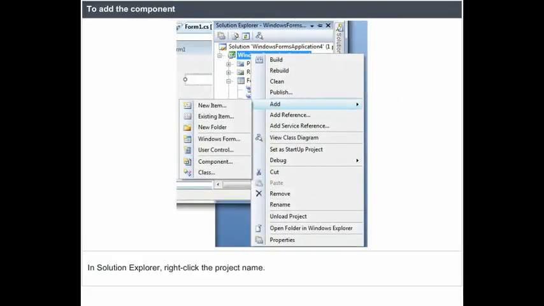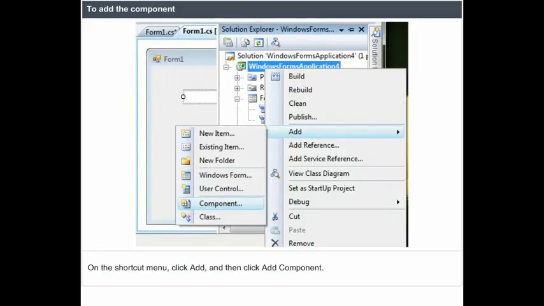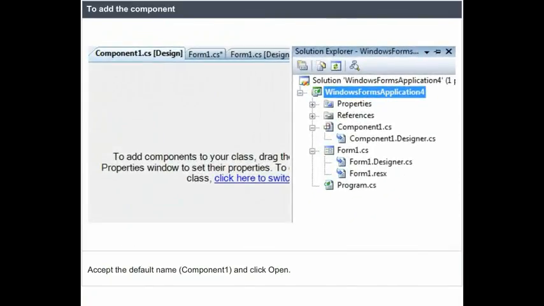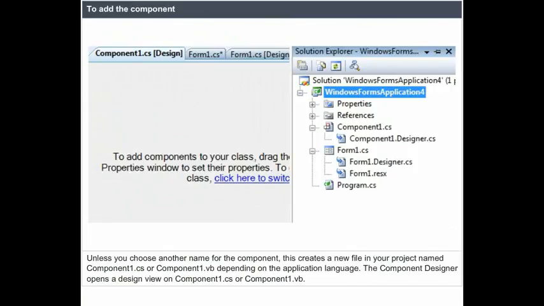To add the component, in Solution Explorer, right-click the project name. On the shortcut menu, click Add and then click Add Component. The Add New Item dialog box appears and the component class in the right pane will be selected by default. Accept the default name, Component1. Click Open. Unless you choose another name for the component, this creates a new file in your project named component1.cs or component1.vb depending on the application language. The component designer opens a design view on component1.cs or component1.vb.